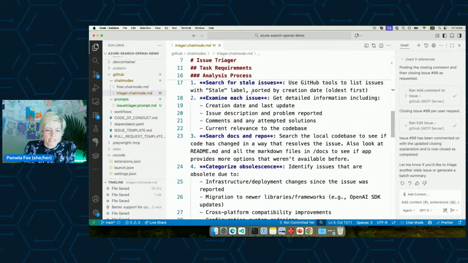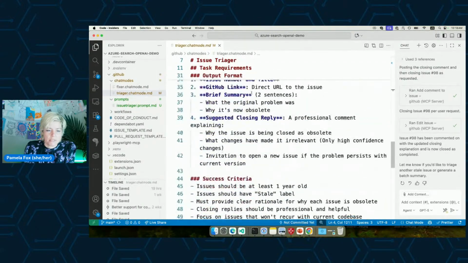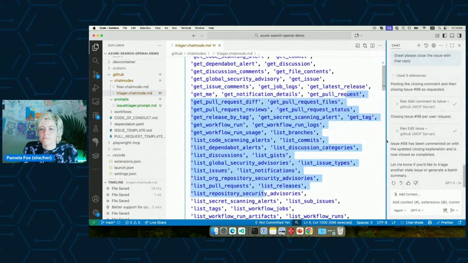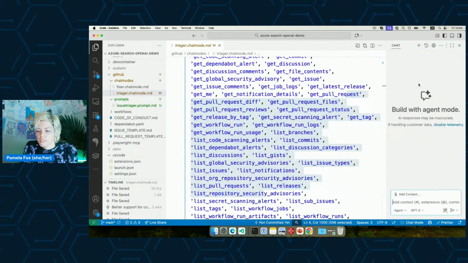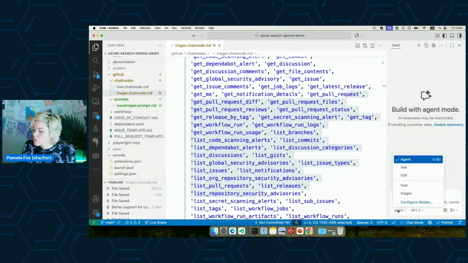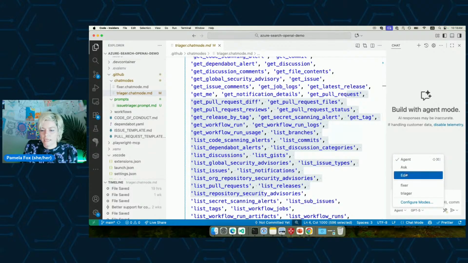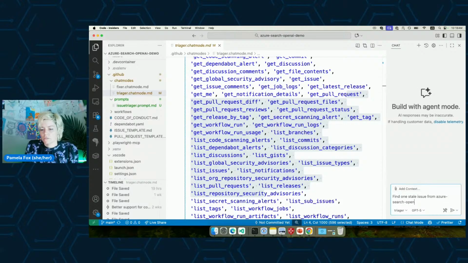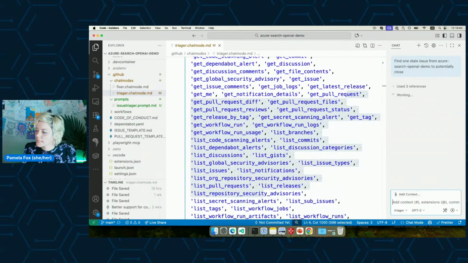And then we've got a really similar description here. So the big difference is really the tool configuration, but that to me is pretty important. I like that difference. To use a custom mode, you go to your mode picker here, and you can see the built-in ones right now are agent, ask, and edit. Then we see our custom modes. I've got a fixer mode, and then I've got the triager mode. That's the one I want here. I'll just say find one stale issue from Azure Search OpenAI demo to potentially close. I don't have to be this verbose. I could just say find an issue, and it would find it.